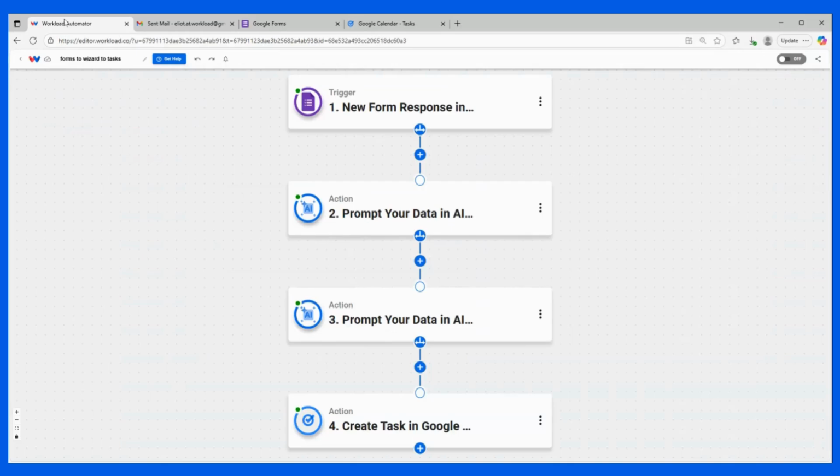We can come back over to the Workload editor, check and make sure there's a green dot in each of my nodes. Then I can activate my workflow. And now whenever I get a new form response to this particular form, the AI Wizard by Workload will reformat all of the data and then create a new task in Google Tasks. That's how you can use Workload to build a workflow that automatically creates a new task in Google Tasks whenever you get a form response in Google Forms.